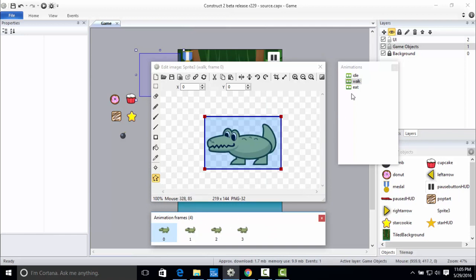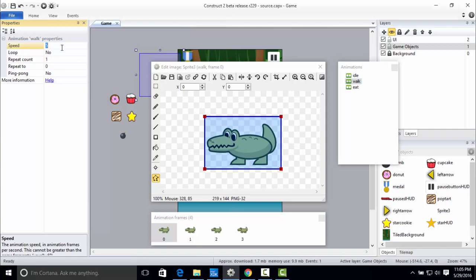Now we need to change some walking properties by clicking on it, and over here to the animation walk properties, we set our speed to 8, which will speed up our walking animation. We select loop to no, which means the animation will not loop. We select our repeat count to 1, as this will go back to animation frame 1 after the animation completes. And we set our ping pong to no under the animation properties window.